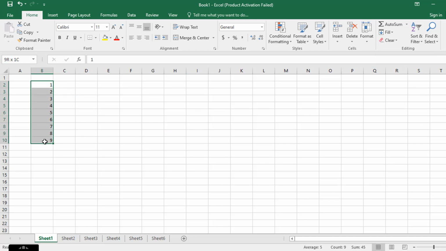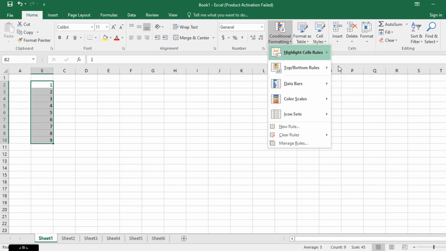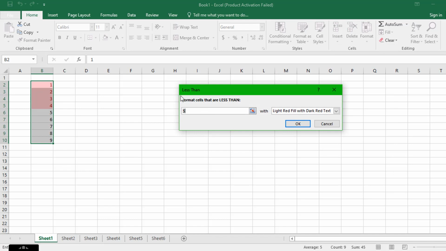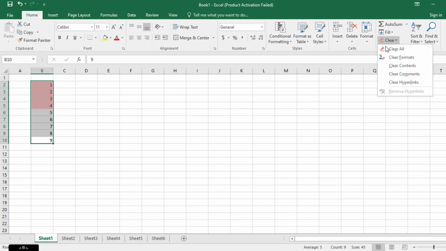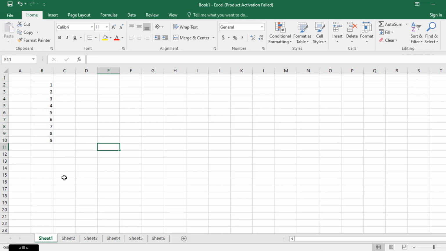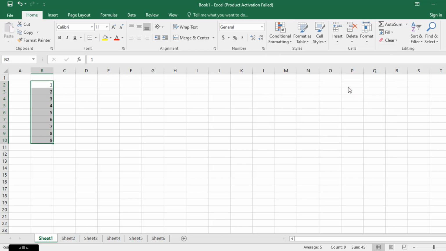Now select the values, go to conditional formatting, highlight cell rules, less than. Highlight the cells which are having less than 5. You can see that the cells are highlighted. The cells which are having a value less than 5 are highlighted. Now select the cells, go to clear and clear the format. Now again select the cells, go to conditional formatting, and now let us see the next option.